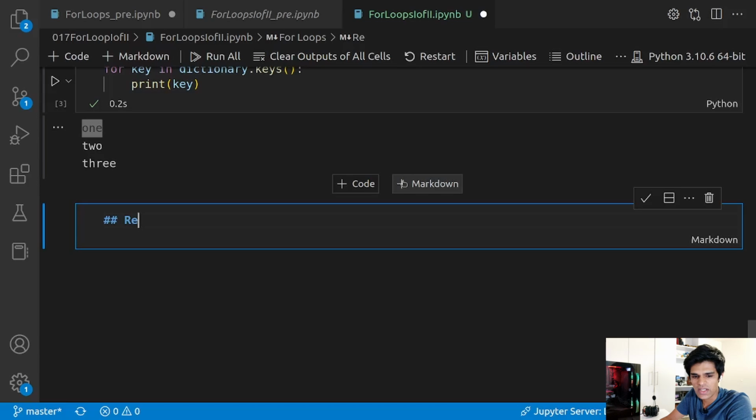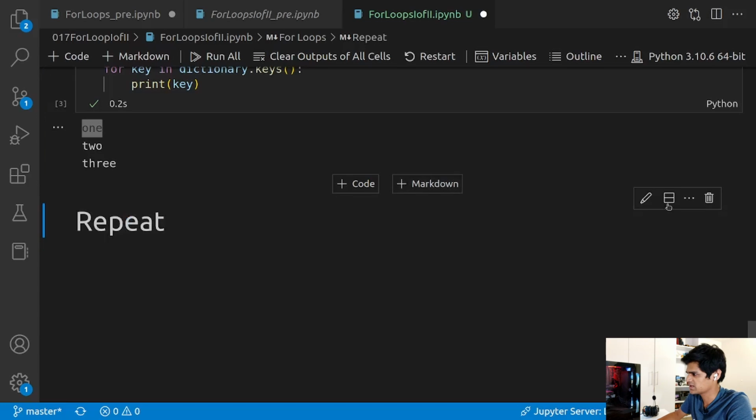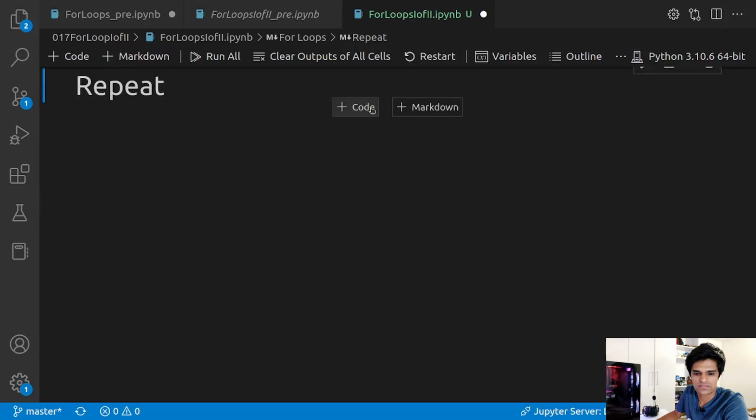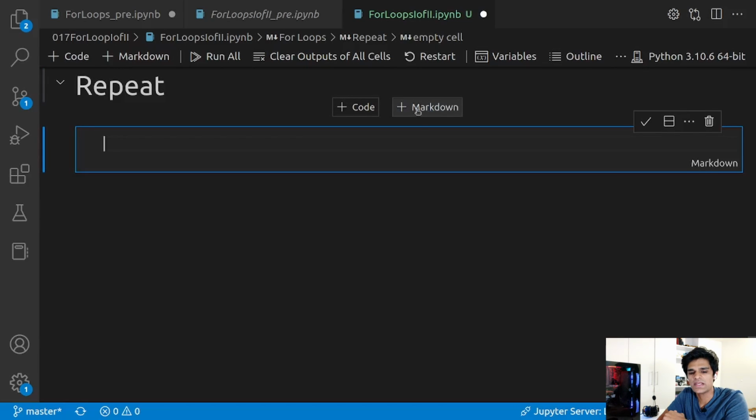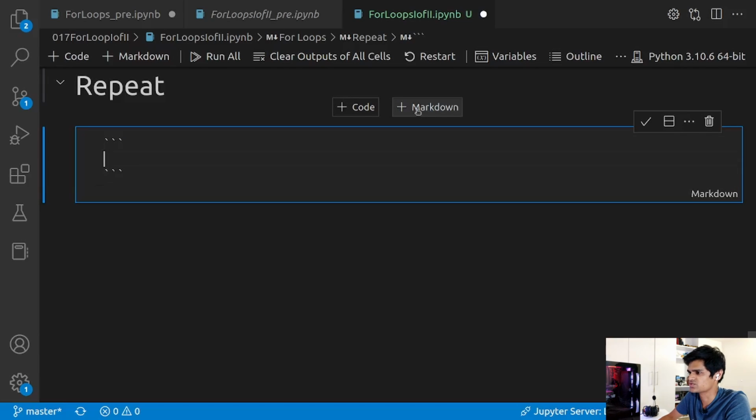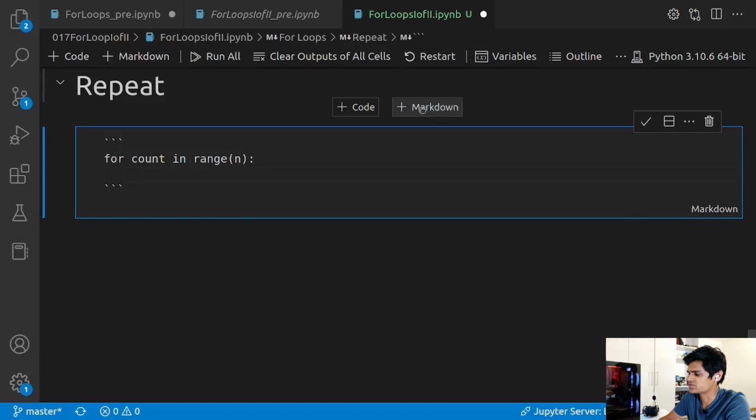Next, we will be talking about repeat. To repeat a block of statements n times, you iterate over a range, which is usually n. Before we write the code, I would like to look at the pseudocode. We will say for count in range, where count is a variable name, and then we give it a range up to n, and then we can add some statements to do something.